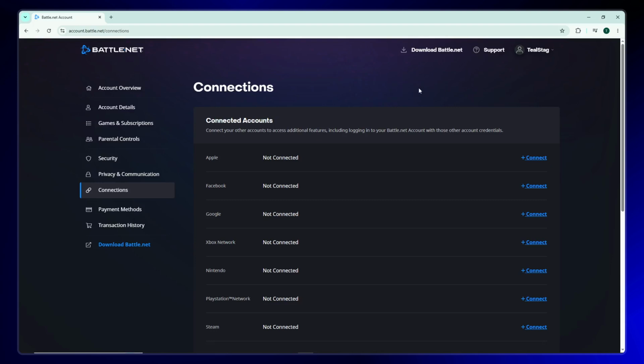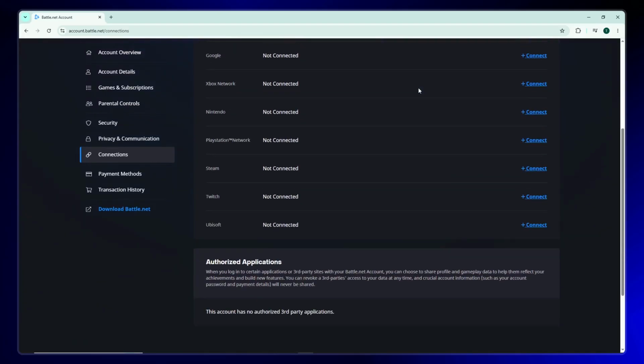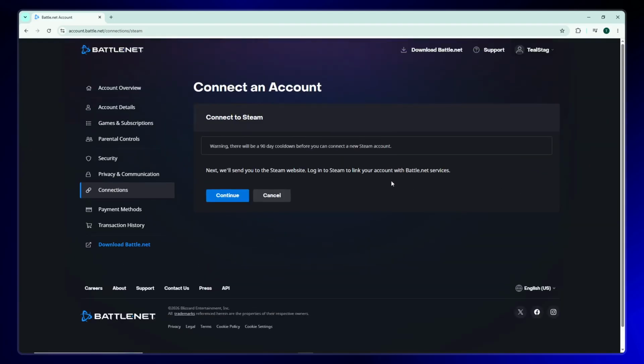Now, you'll need to scroll down through the Connections page until you find the Steam option. The page displays various platforms and services you can connect with, so take a moment to locate Steam in the list. Right beside the Steam option, you'll see a Connect button. Click on this button to initiate the linking process between your Battlenet and Steam accounts.